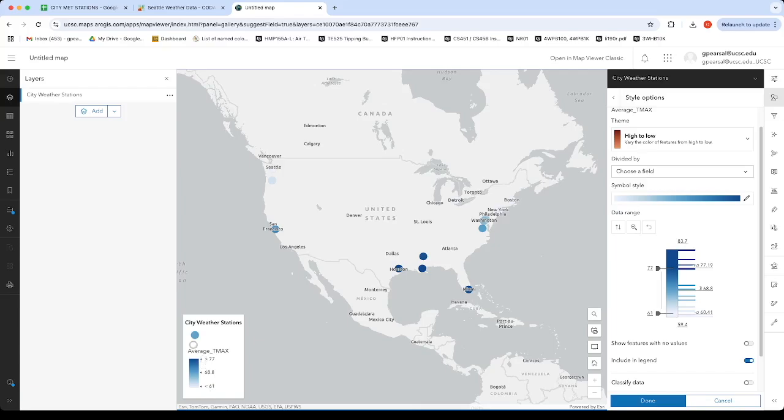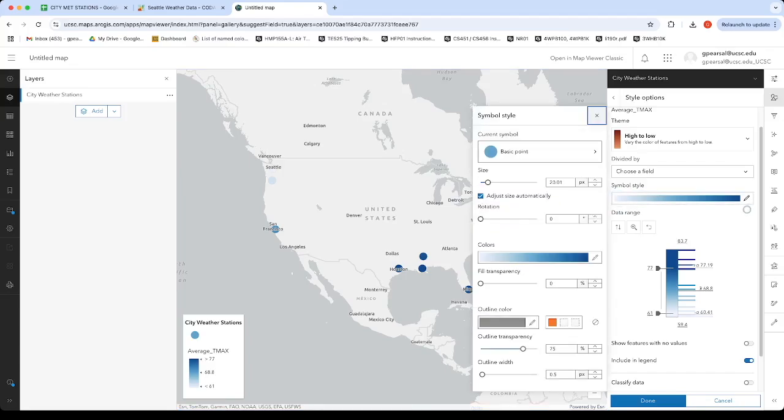So you can see that the dots represent city weather stations. The color represents the average maximum temperature, with the darker blues being a warmer temperature, lighter blues being a cooler temperature. We can change the color ramp by clicking again on this edit button next to symbol style, and then clicking on the little pencil button next to colors.